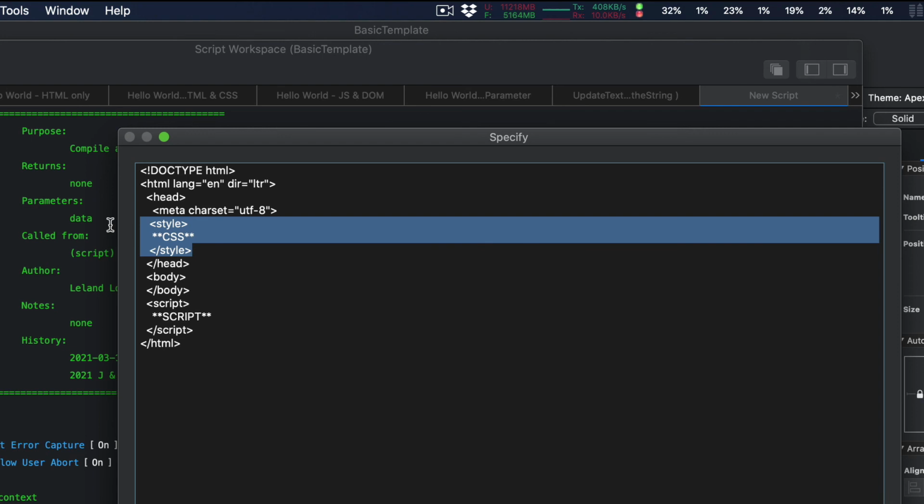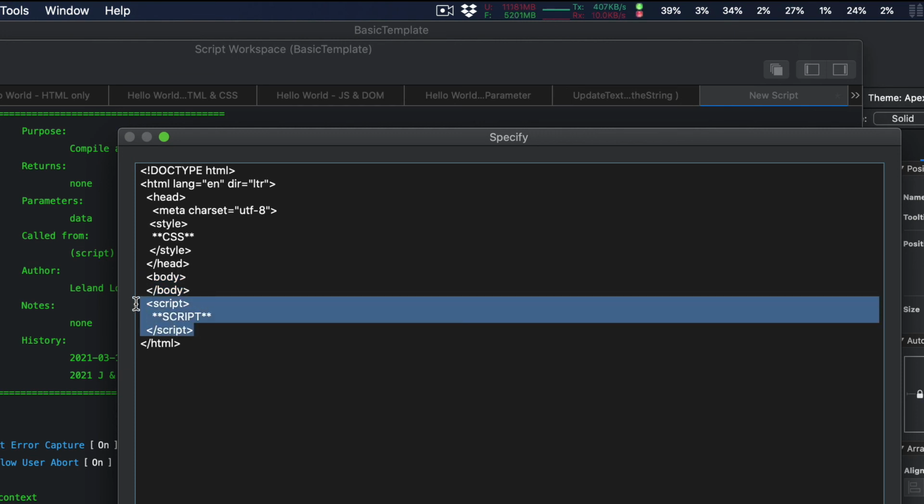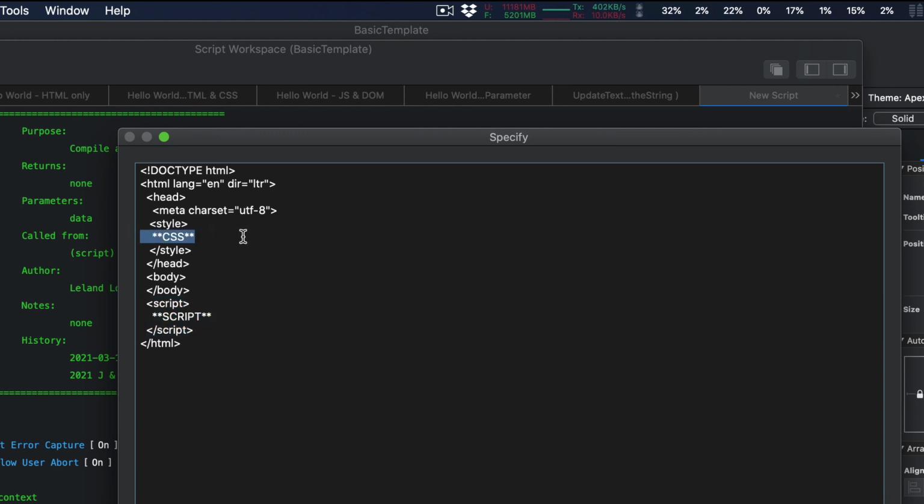But here's our first change. I've inserted a very odd looking bit of syntax between the CSS style elements. Then we have our body with nothing in it. Then we have the same thing here with script. We have an interesting placeholder here for our JavaScript. Now these placeholders can be anything you wish. If you've ever worked with Microsoft Word, merge documents, or form letters, you'll understand the concept.